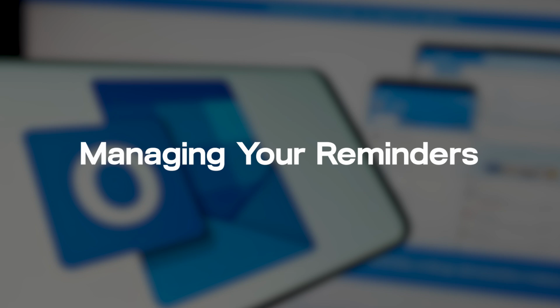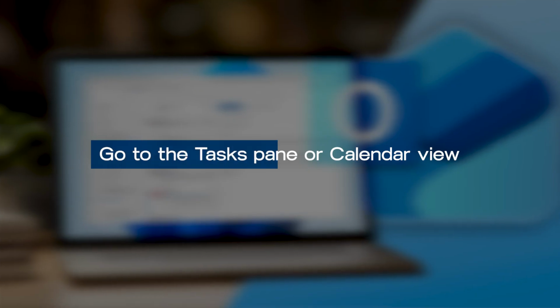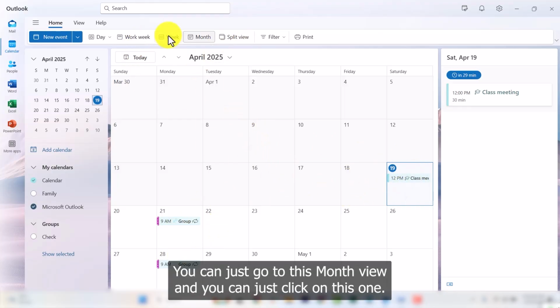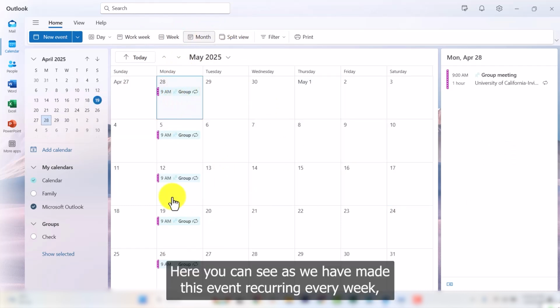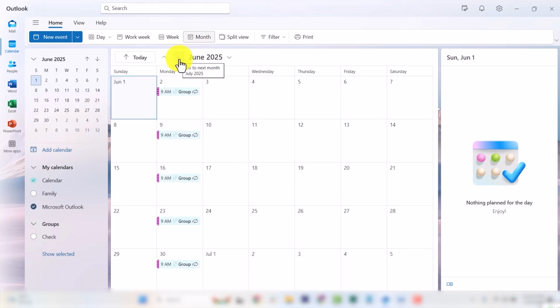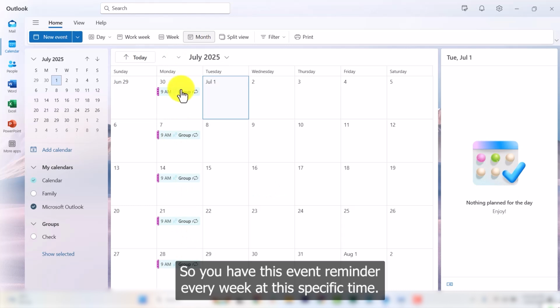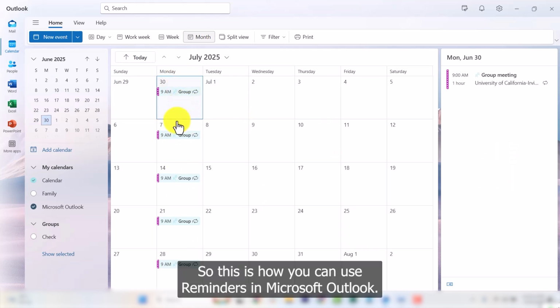Managing your reminders. To see and manage your upcoming reminders, go to the tasks pane or calendar view. Here you have all the reminders and events in this section. You can just go to this month view and click on this one. Here you can see we have made this event recurring every week until the end of this year, 2025. So you have this event reminder every week at this specific time. So this is how you can use reminders in Microsoft Outlook.